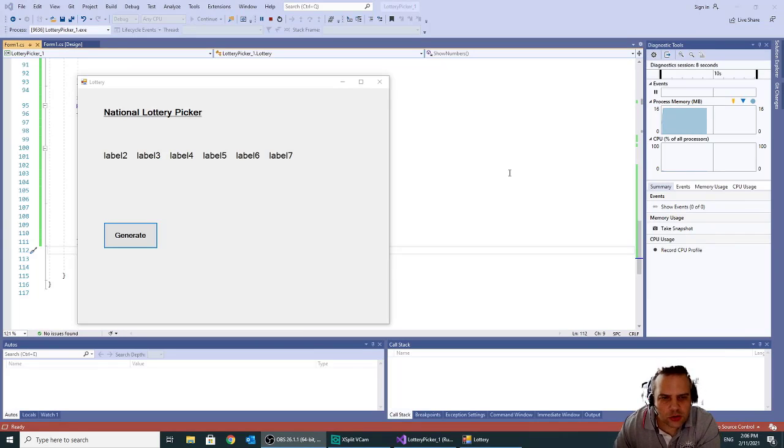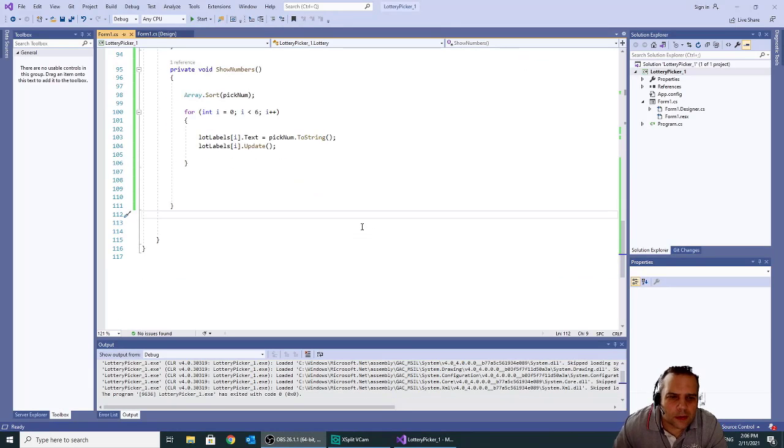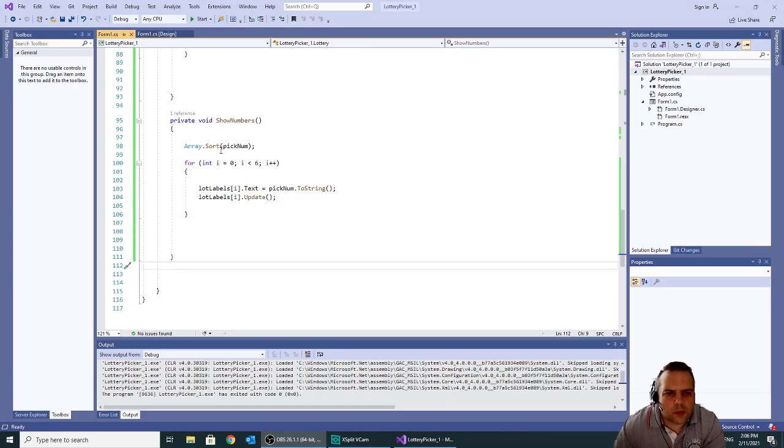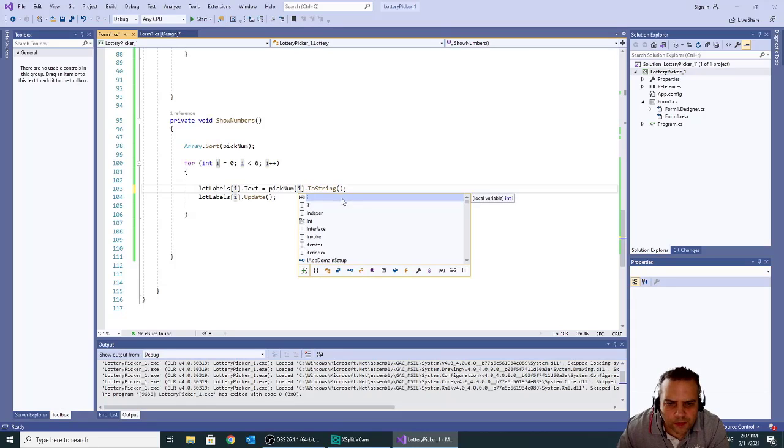Okay, so here we are ready to generate our numbers. We'll hit generate and we've got an error. System 32, so it's not finding a number. So let's go back to our code, because our code is actually running. It's not giving any errors. So let's see what we've done wrong. Okay, so we sort out pick number, and then we're writing the whole array to lot labels. No, this is a loop, and we want to be writing the 6 numbers to the 6 labels. So in pick number we need to put I.